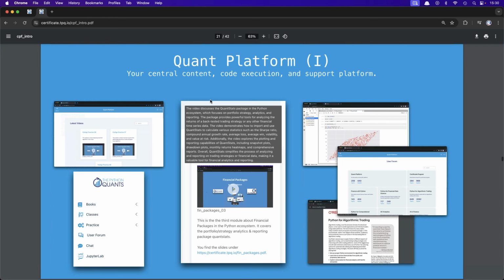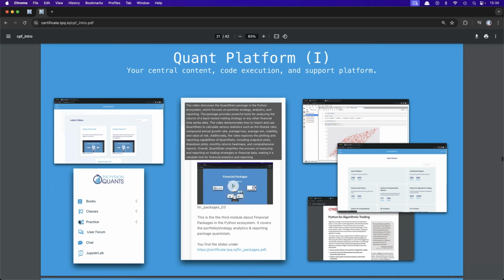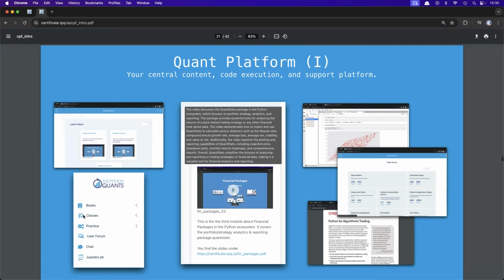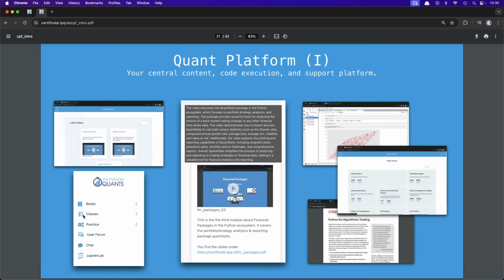So the Quant platform itself, I've said so much and I've shown you already quite a bit on the Quant platform. Here you have a summary. So this allows me to speak in a bit more of a structured way and not like clicking a ton of times in between. Now the Quant Platform, you read it here in the subtitle, in the subline, your central content, code execution, and support platform. So all the content is there.